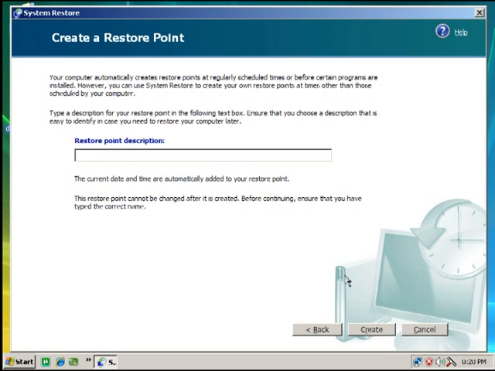At this point, you will be given the opportunity to create a description describing what the restore point represents. Now, the date and the time will automatically be added to the restore point. So here, you might want to select something to describe the reason why you're creating the restore point.